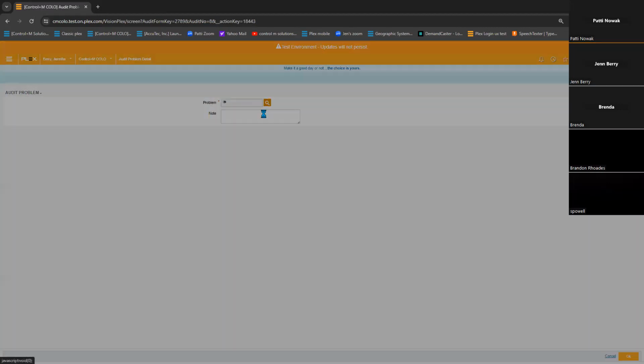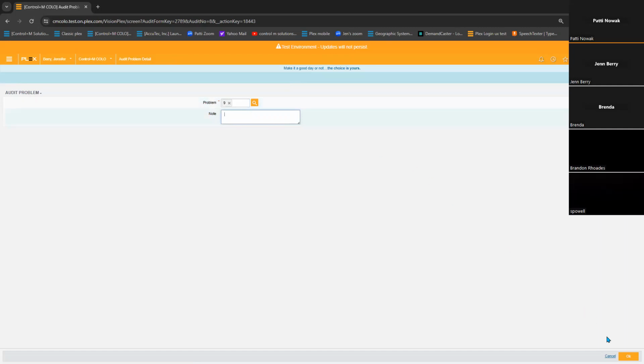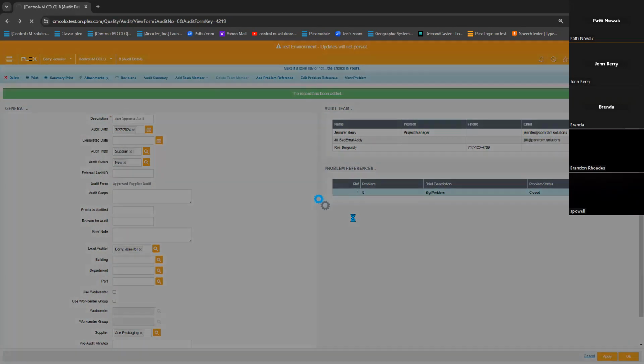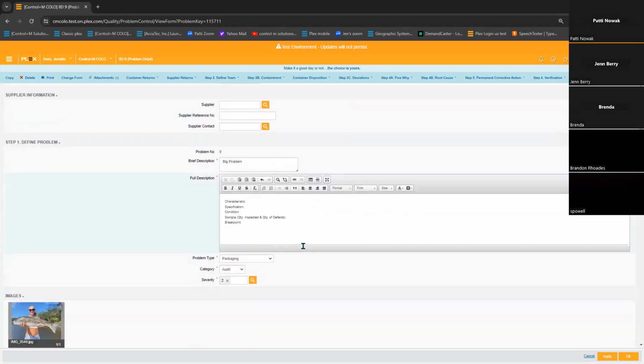And then you have your problem drop down, and then you can see all your open problems here that you have. And you can pick the one that will be associated as to why you're doing the audit. So now you actually have the problem, which comes from problem control, linked to this audit. Now, if you want to see the actual problem record itself, you can highlight it and view problem. And this will take you to the actual problem control record to see more details of what that problem is.